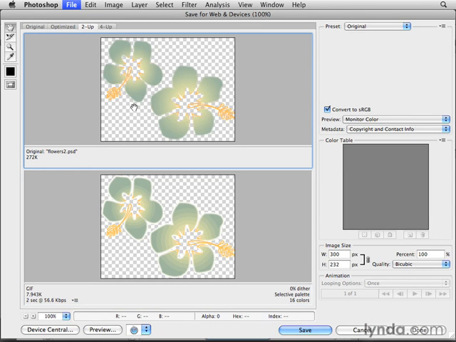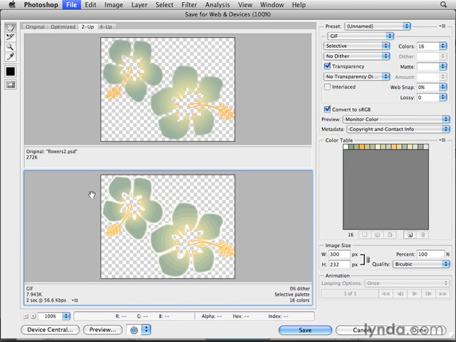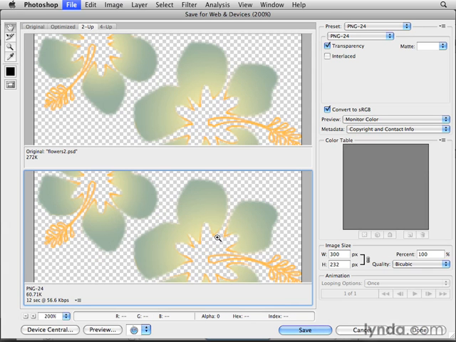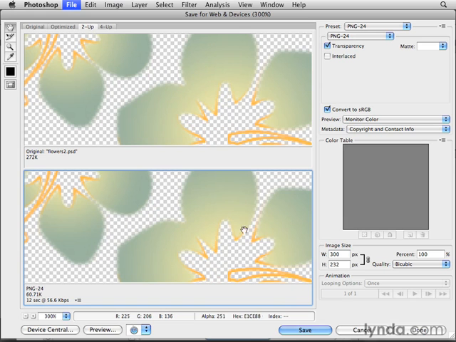The original PSD is up here, and down here I have my optimized preview, which happens to be set to GIF right now. And as you can see, it doesn't look very good either at the soft edges or in this gradient here. So I'm going to go over to the Format menu on the right, and I'm going to change the format to PNG 24. Now the image looks really good. And if I zoom in by pressing Command plus, that's Control plus on the PC, you can see that even in the PNG preview, I do have semi-transparent edges on the flowers.